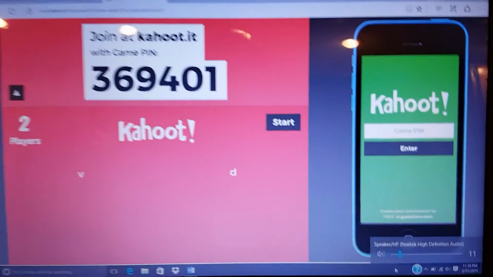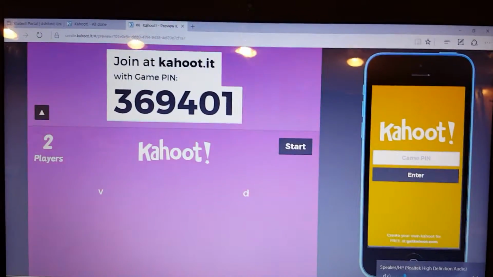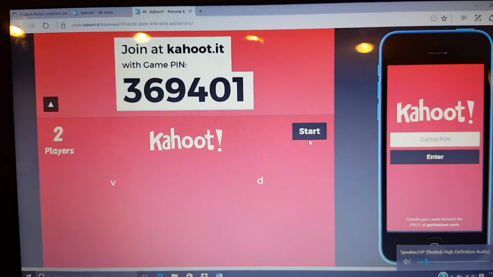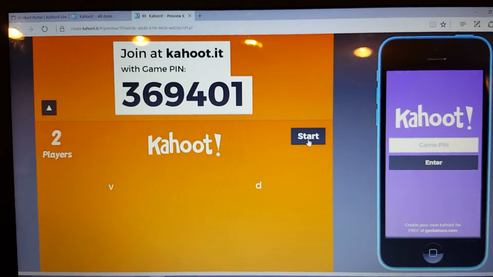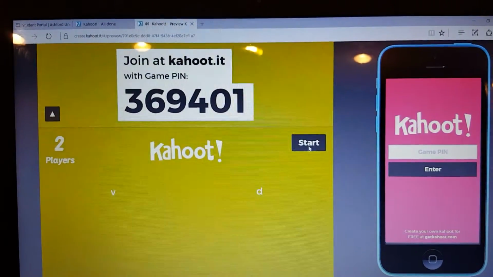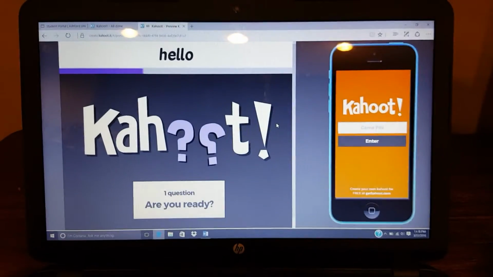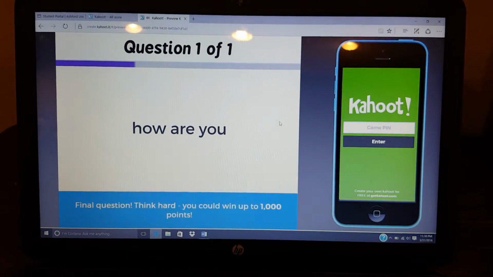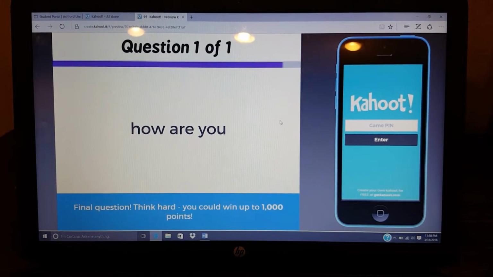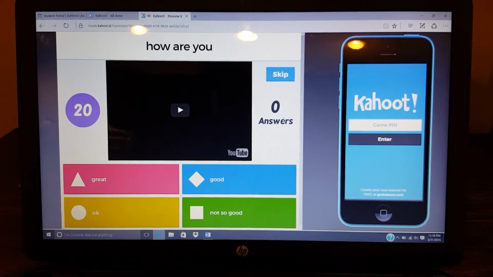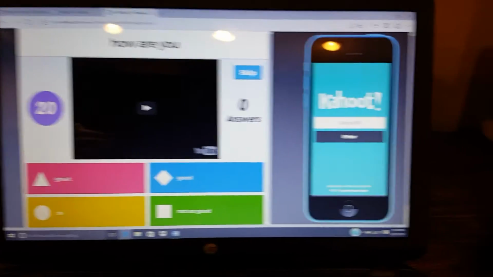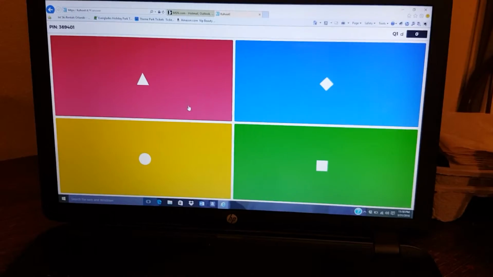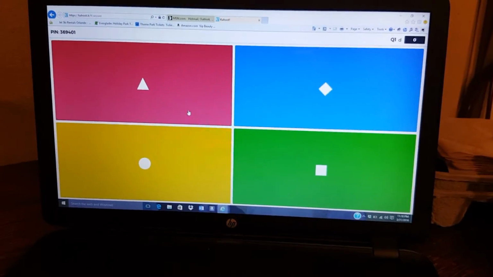Now we come back over here. As you can see on the screen, it's got V and D on there. We've got 2 players. So now once I go to start, it'll ask the question. This is where the timer comes in because it times how long it takes. So now each person gets to pick their answer based on what they see on the main screen, which if you have a projector, this works really good.